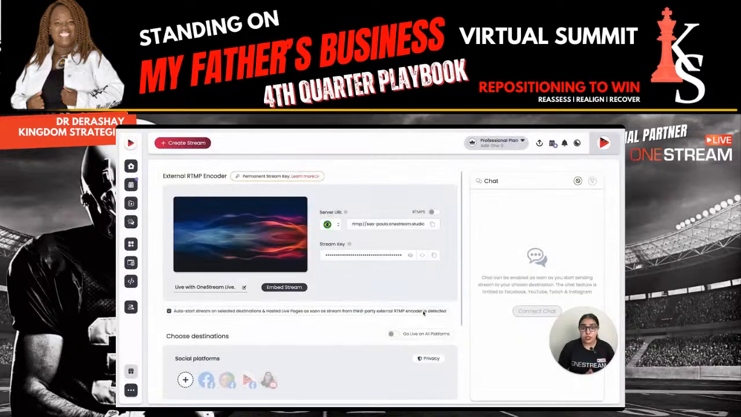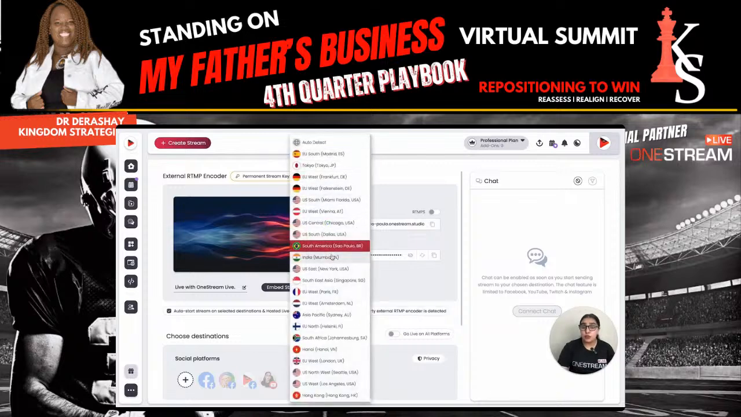Live streaming through this option is super simple. You need to check your server URL and stream key settings first. You need to choose a server URL that is closest to your location. If you do not know which one to choose, then you can keep it on auto detect.